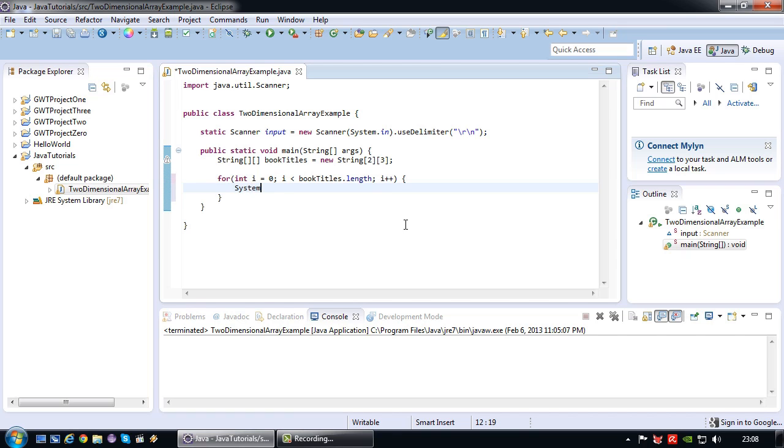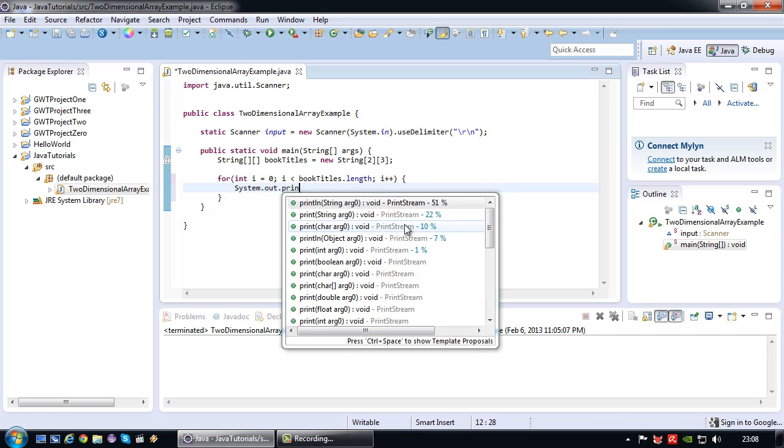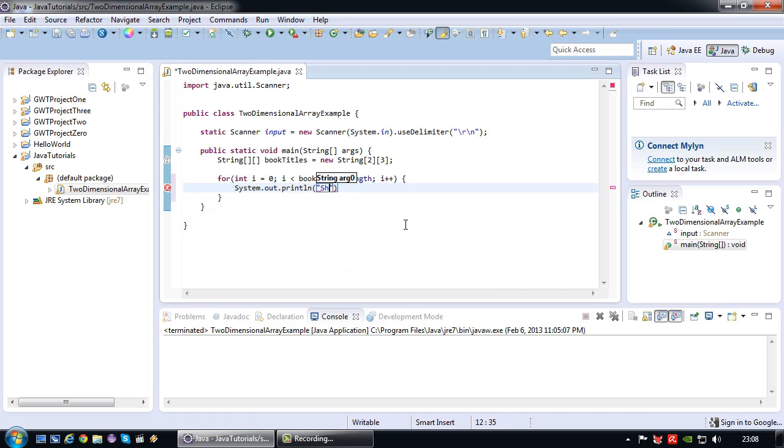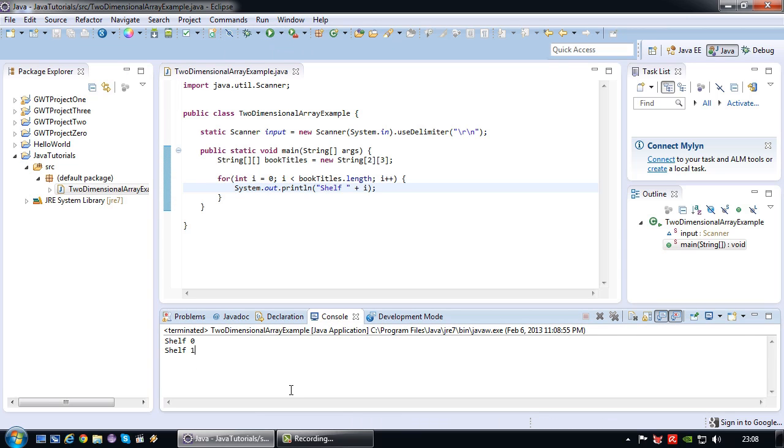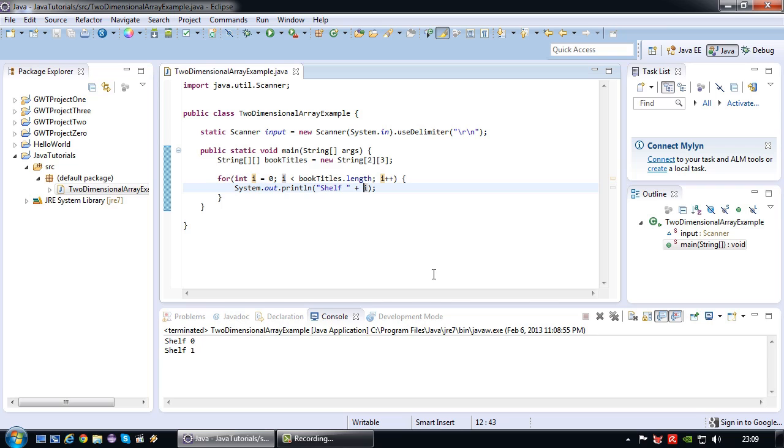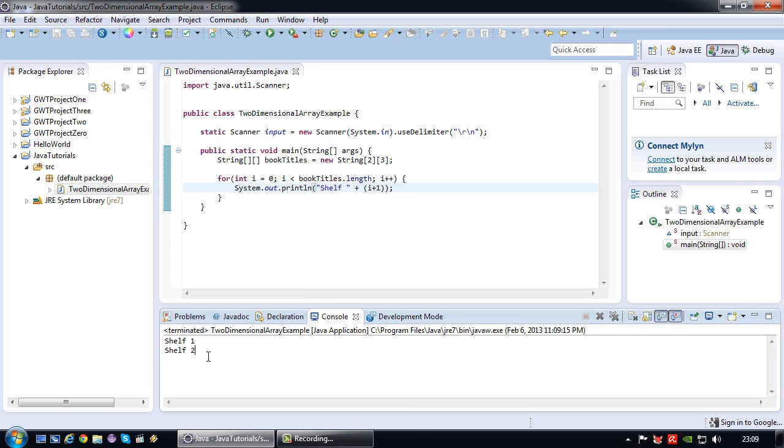Okay, and to indicate which shelf I'm on, I'm going to print my shelf number using a print line. And i, in this case, the variable i represents my shelf number. So basically right now, if I print this, I would see shelf 0 and shelf 1, so 2 shelves. However, normally humans would not say shelf 0, they would say shelf 1 and shelf 2. So to compensate for that, I'm going to say, well, not shelf i, but shelf i plus 1. So now I will actually show shelf 1 and shelf 2.